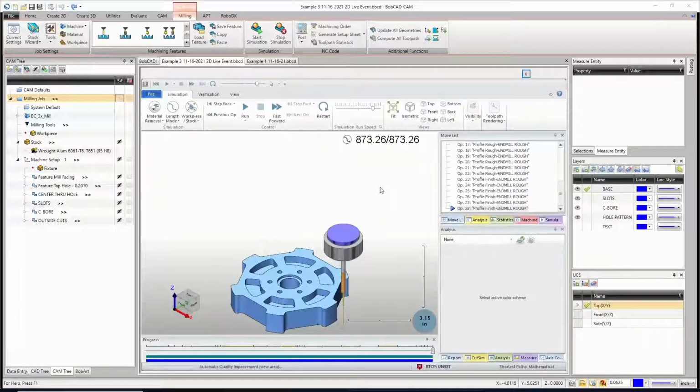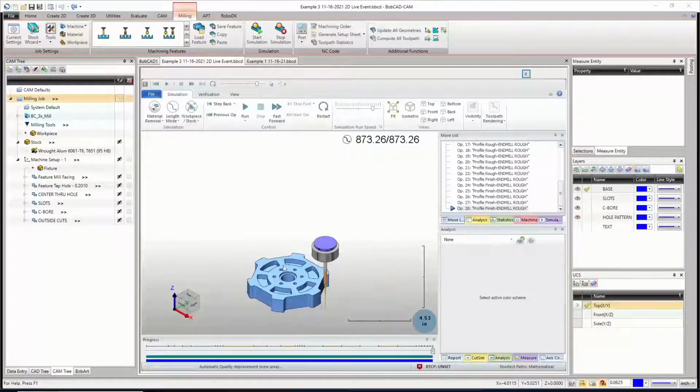All right. Part looks good. So now what I want to do is the pockets. I want to face it, and I want to do the pockets, and I want to do the counterbore on the other side. So it's the same.